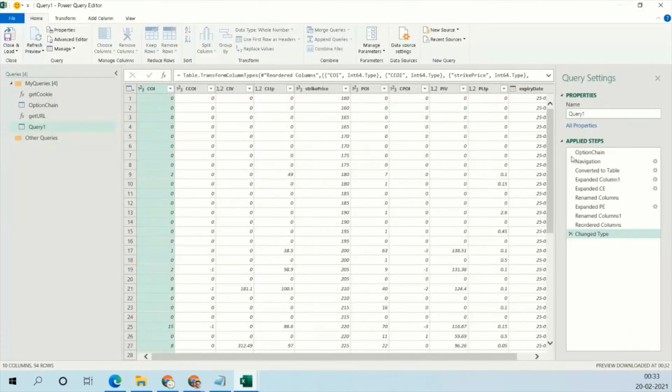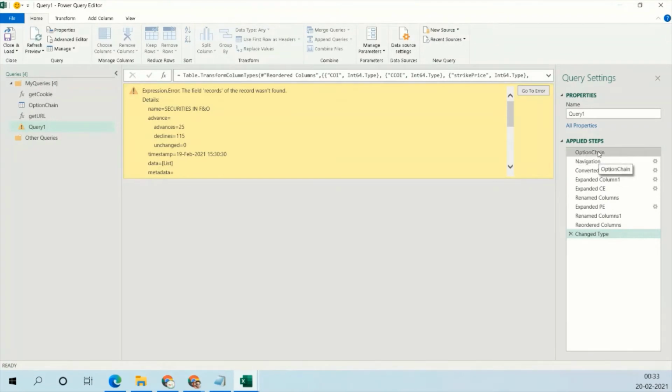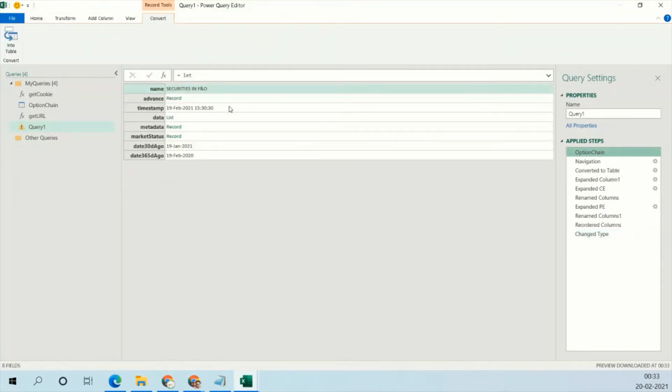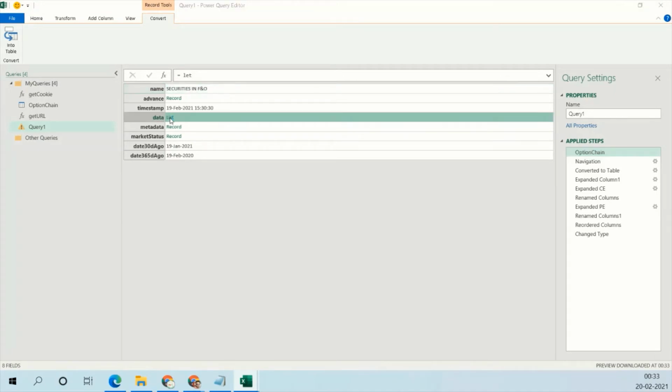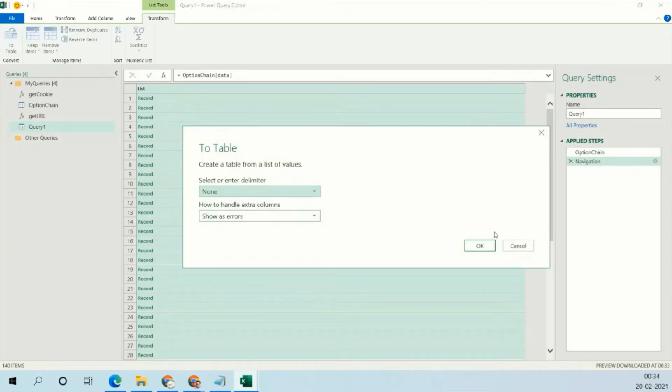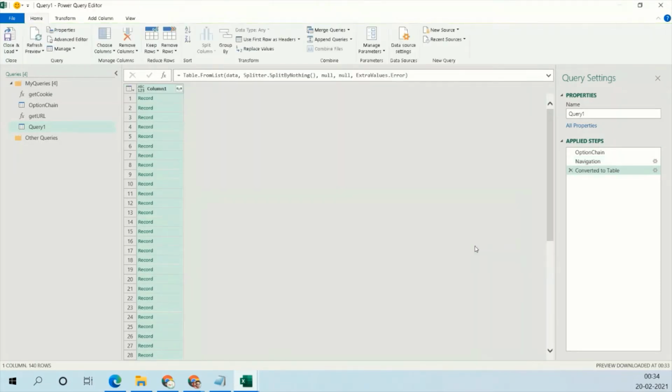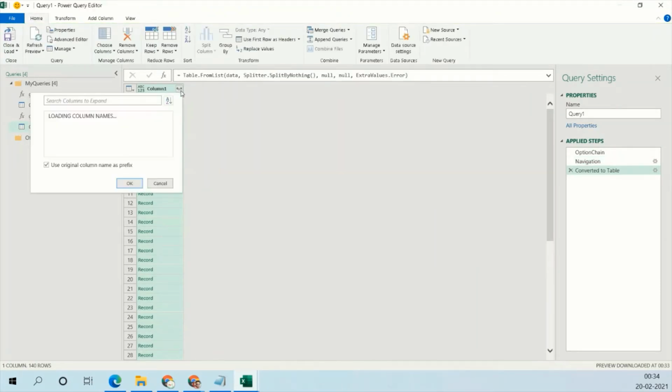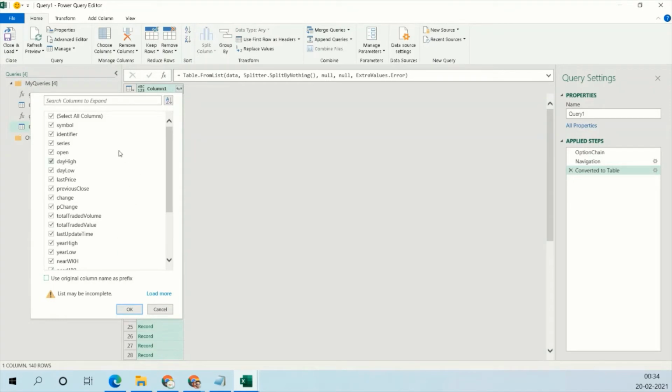Just say OK. There might be some errors, so go to the first part of it because this query is for the option chain. Click list, continue. Just convert this to table like we have done in the previous video. Keep the default values, say OK, then expand. You will be able to see the different terms and the different columns. I think maybe you can load all of it.